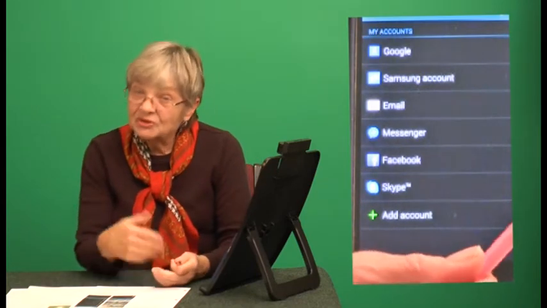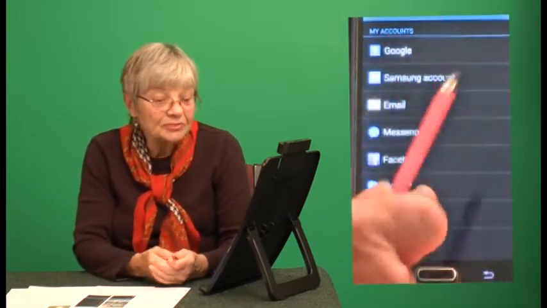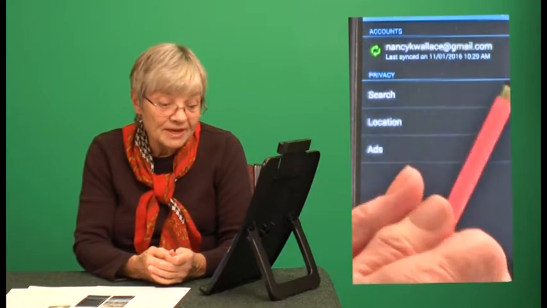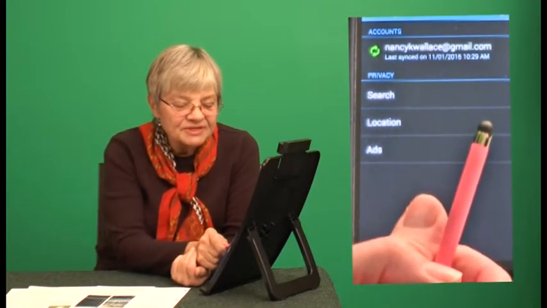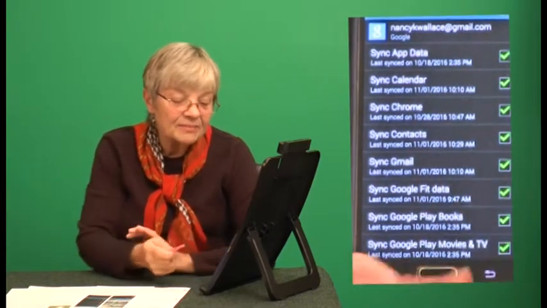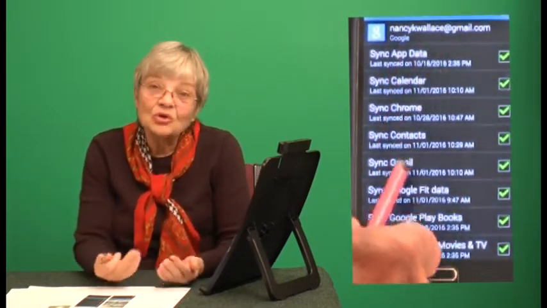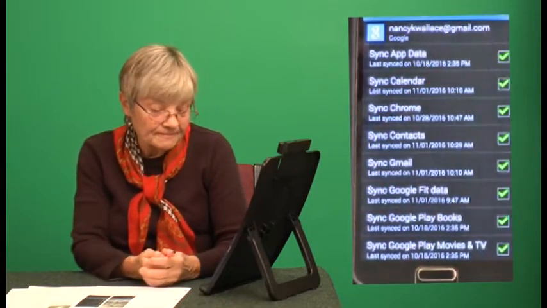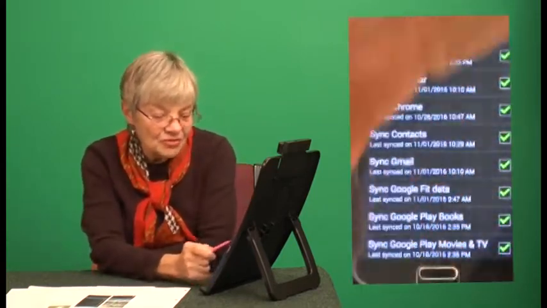The very first account it shows is Google. That's because when I set up a Gmail address on my computer, I created a Google account. So I'm going to tap on my Google account. The very first piece of information on my Google account is my email address. If I tap on that email address, I can look at all of the features that I've chosen. And I'll see these are all sync, sync, sync.